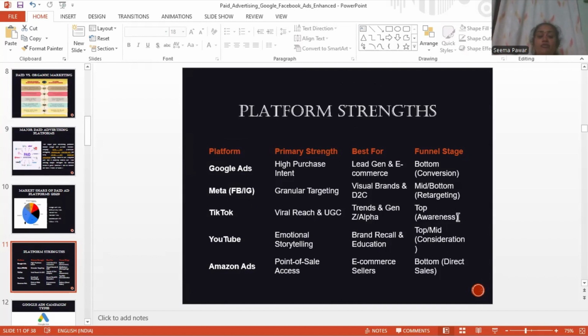Then the next platform is the YouTube platform. It's basically an emotional storytelling platform. It is best for brand recall and education, and the funnel stage is again at the top or middle level.